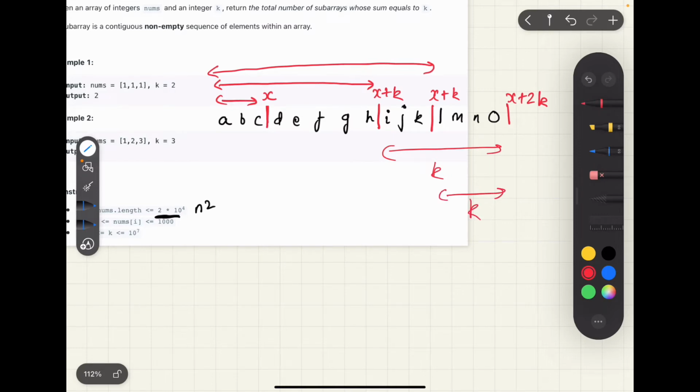Now if we have understood this logic, we can rephrase it and say that if the sum till a particular point is X, and we know the occurrences of X minus K till now, then the sum between the current position and all the occurrences of X minus K is going to be K. So to find the subarrays having sum K and ending at the current position, the current position could be anywhere where we are currently standing in the array.